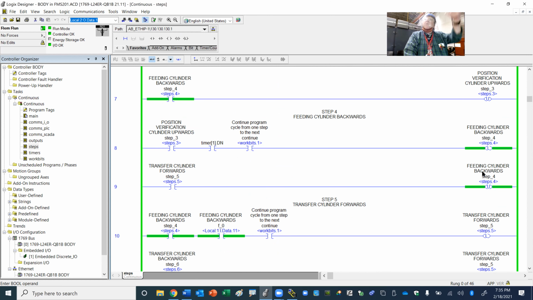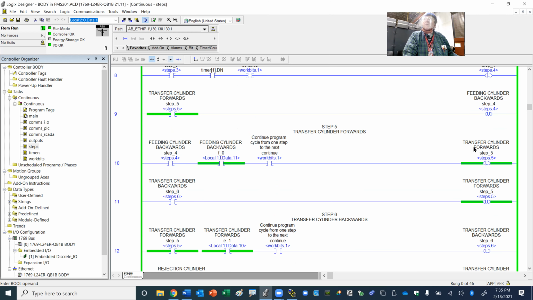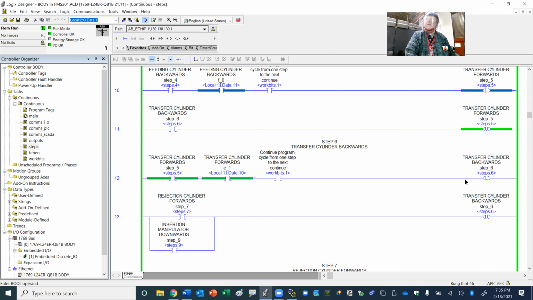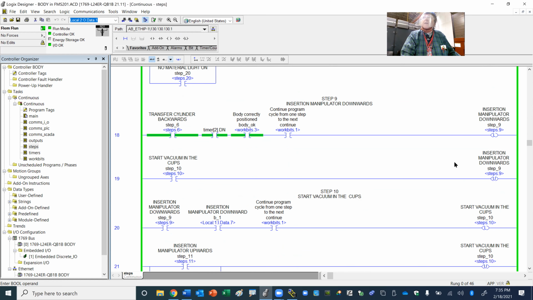So we're stepping through the program now, watching the ladder logic. It's going to jump to 5. The transfer cylinder went forward. Y'all see it go forward? What you're doing now is watching the actual ladder logic step through. You're watching the machine run, and you're seeing the ladder logic step through. Go ahead and hit it again. Transfer cylinder backwards. And then the rejection cylinder, if the part was oriented wrong, it would do a reject, but it won't do that. It'll skip that.